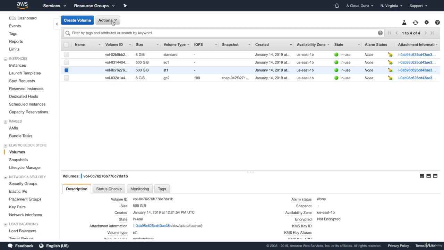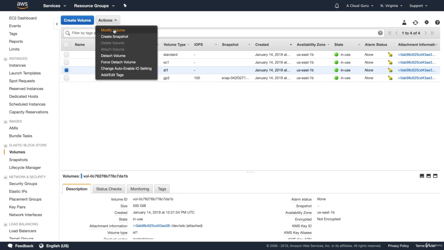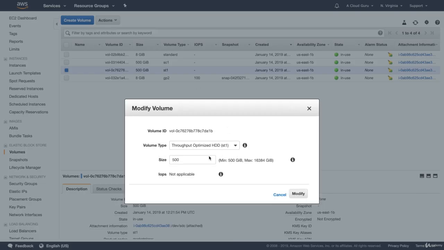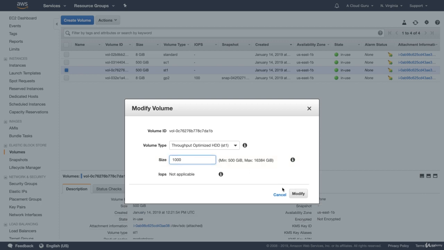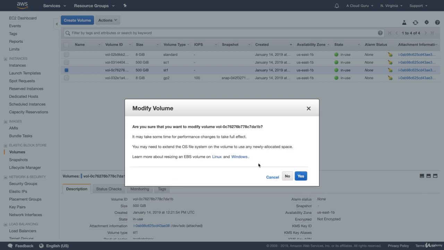So if we go to ST1, we can go to our actions and we can go and modify our volumes. We can actually just go in and change the size. So we could increase this from 500 gigs to 1,000 gigs. And go ahead and hit modify, and that will go ahead and modify the volume.